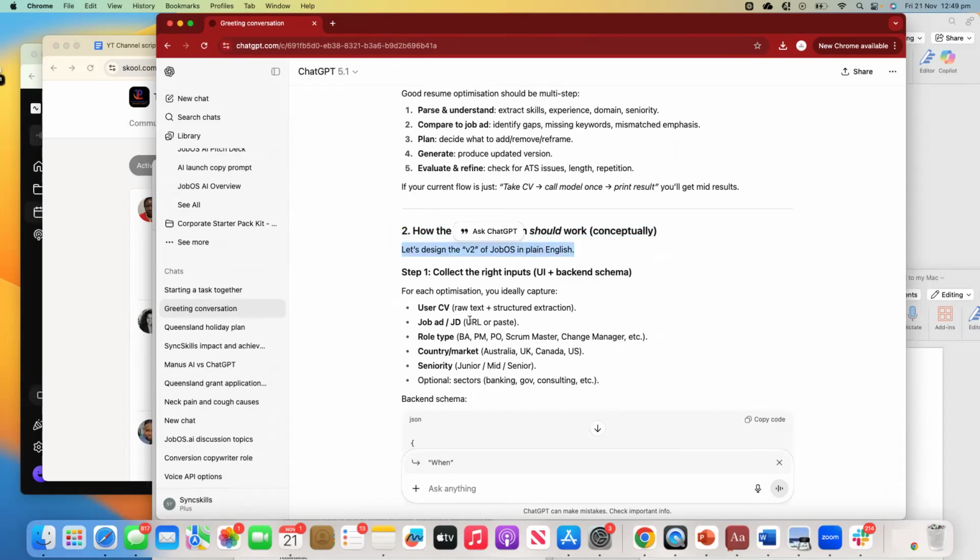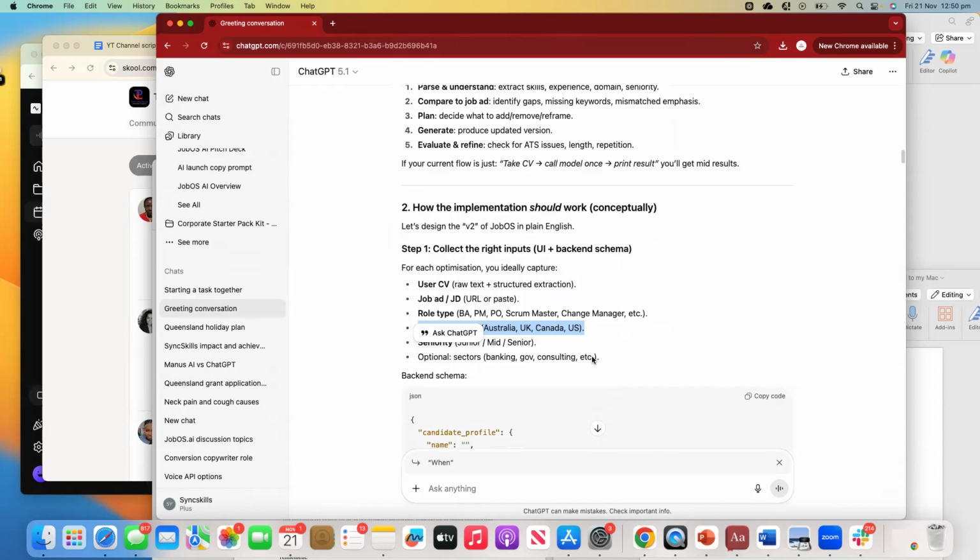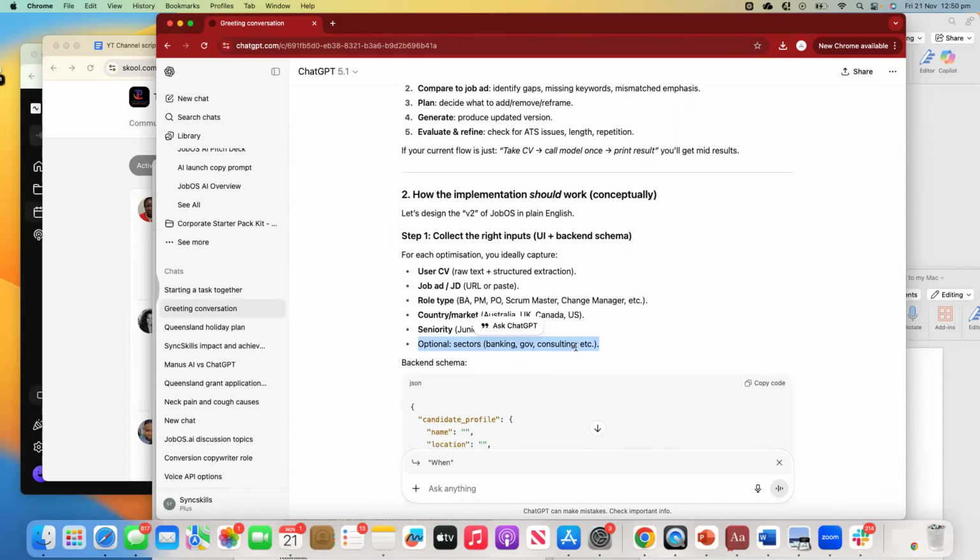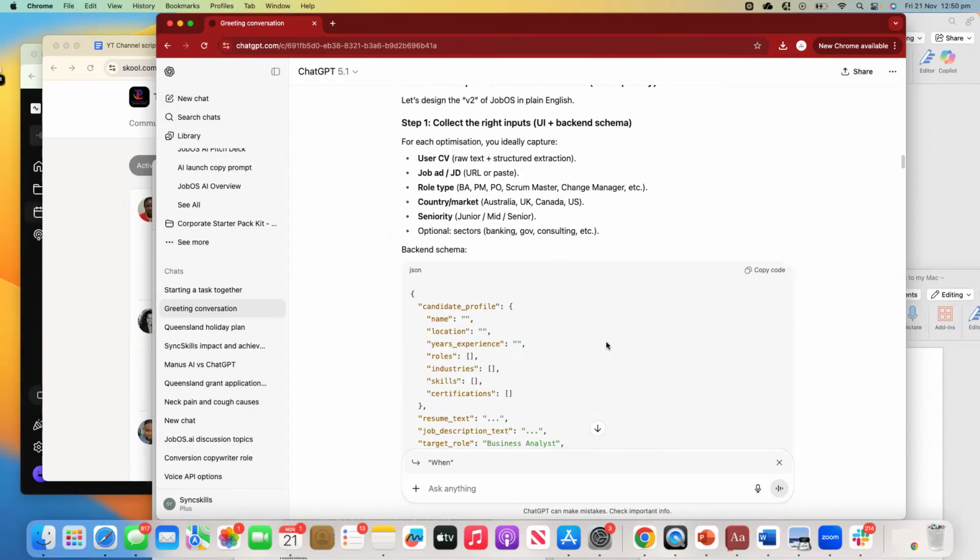Let's design V2, right? Tyra has gone into it, but look at it. Collect CV text. Collect JD. Make the role an optional field, maybe, because we still have a way to take it from your CV. Country, add it, because a CV from Australia is different from Canada or the US. Or for now, let's just say it's for Australia. Seniority, maybe we add a field, mid or junior, and an optional sector, like on their resume. Okay, let's skip that.